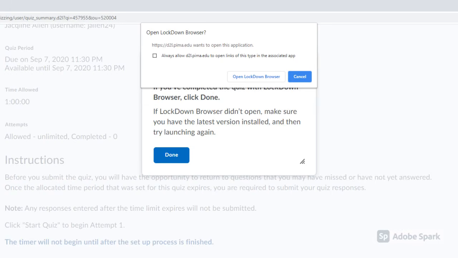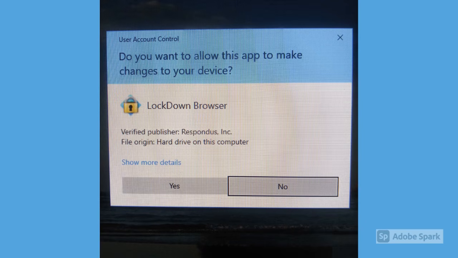You will then see a pop-up that asks you if you want to open Lockdown Browser. Go ahead and click Open Lockdown Browser, and you will also see a separate pop-up that reminds you if Lockdown Browser does not open, you need to make sure you have installed the latest version. The next step is asking you if you want to allow this app to make changes to your device. Please go ahead and select Yes.